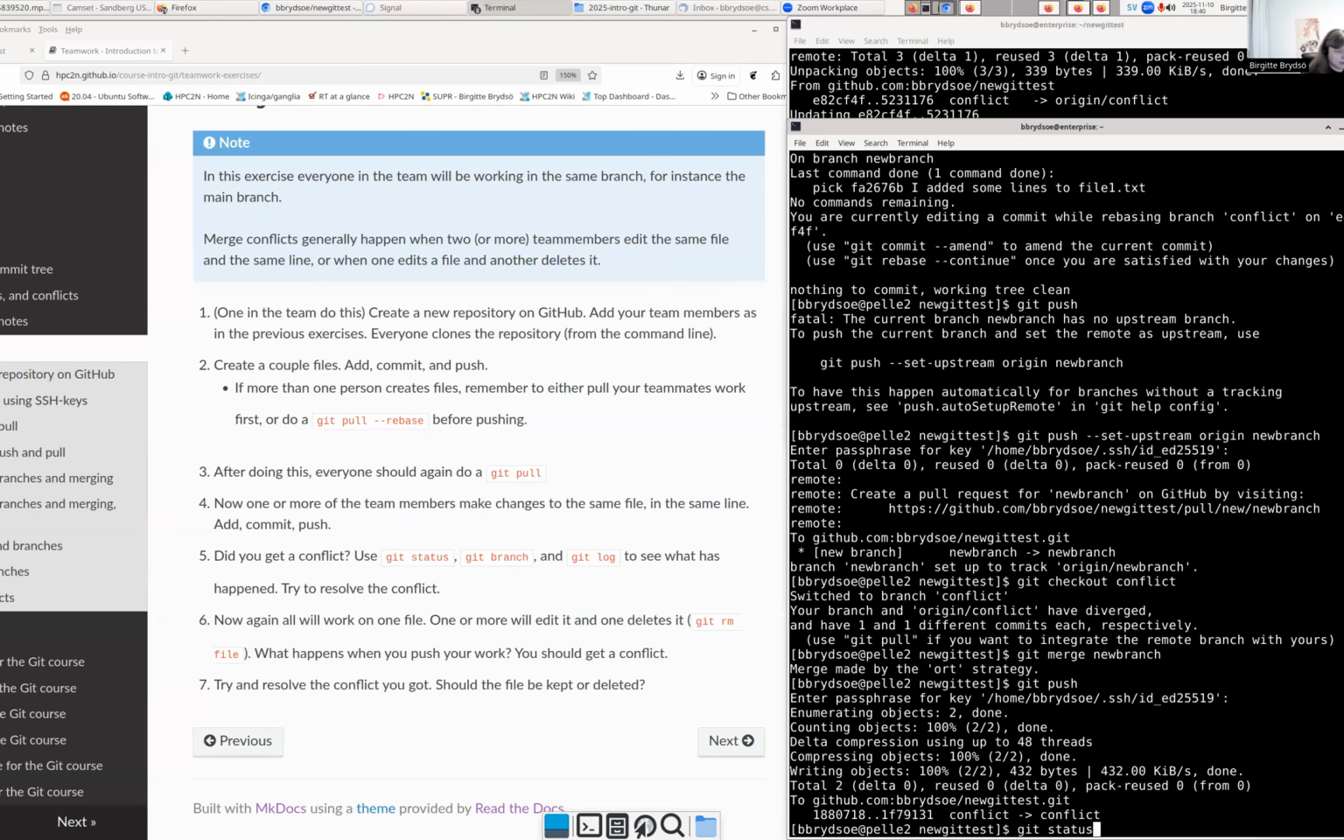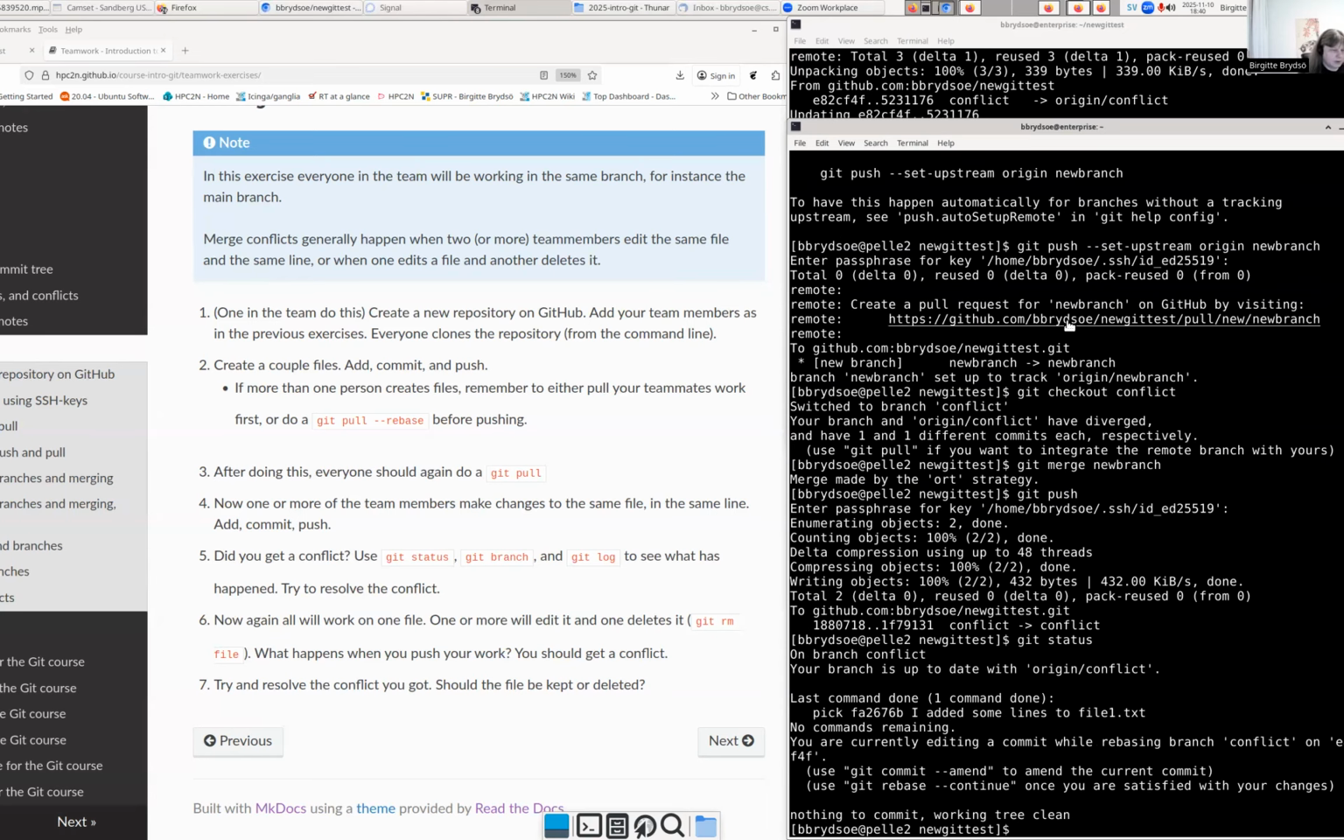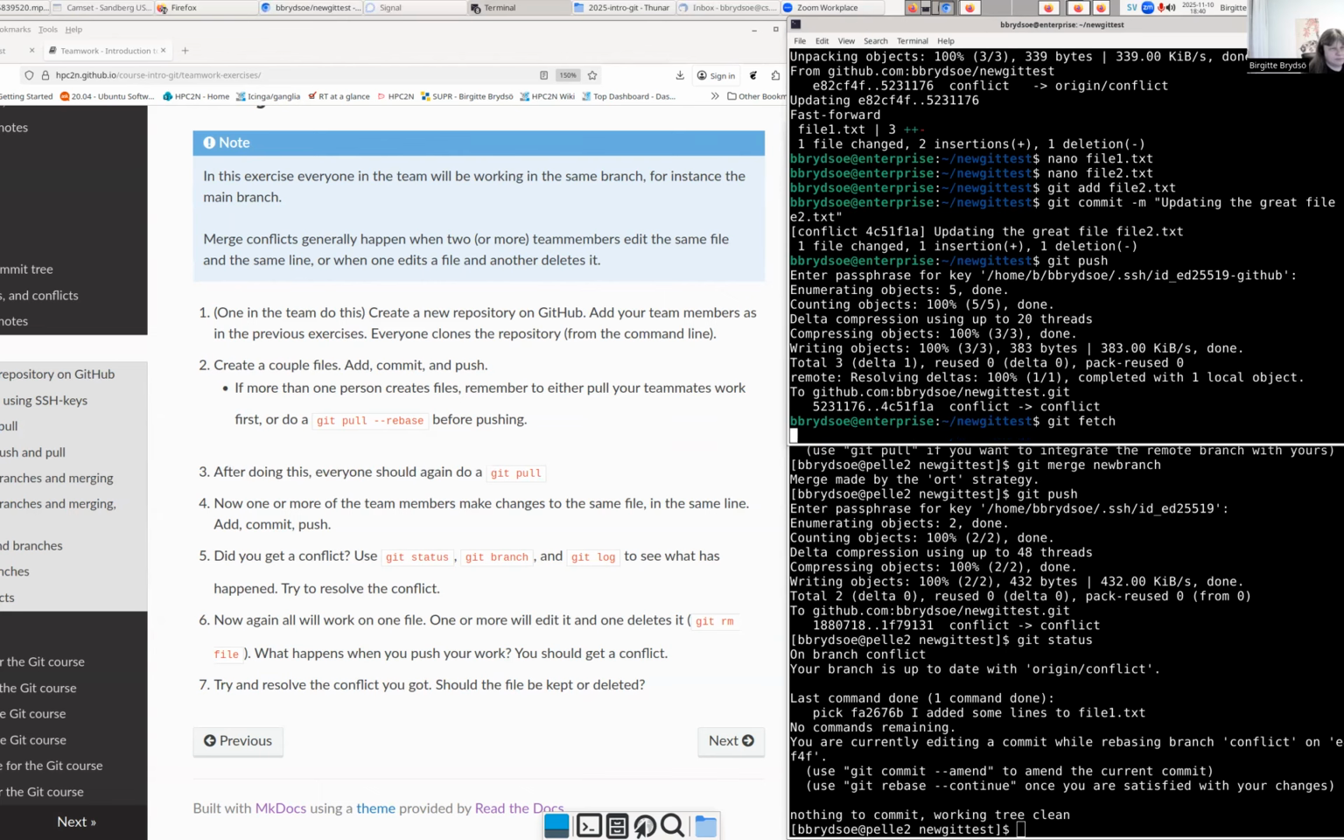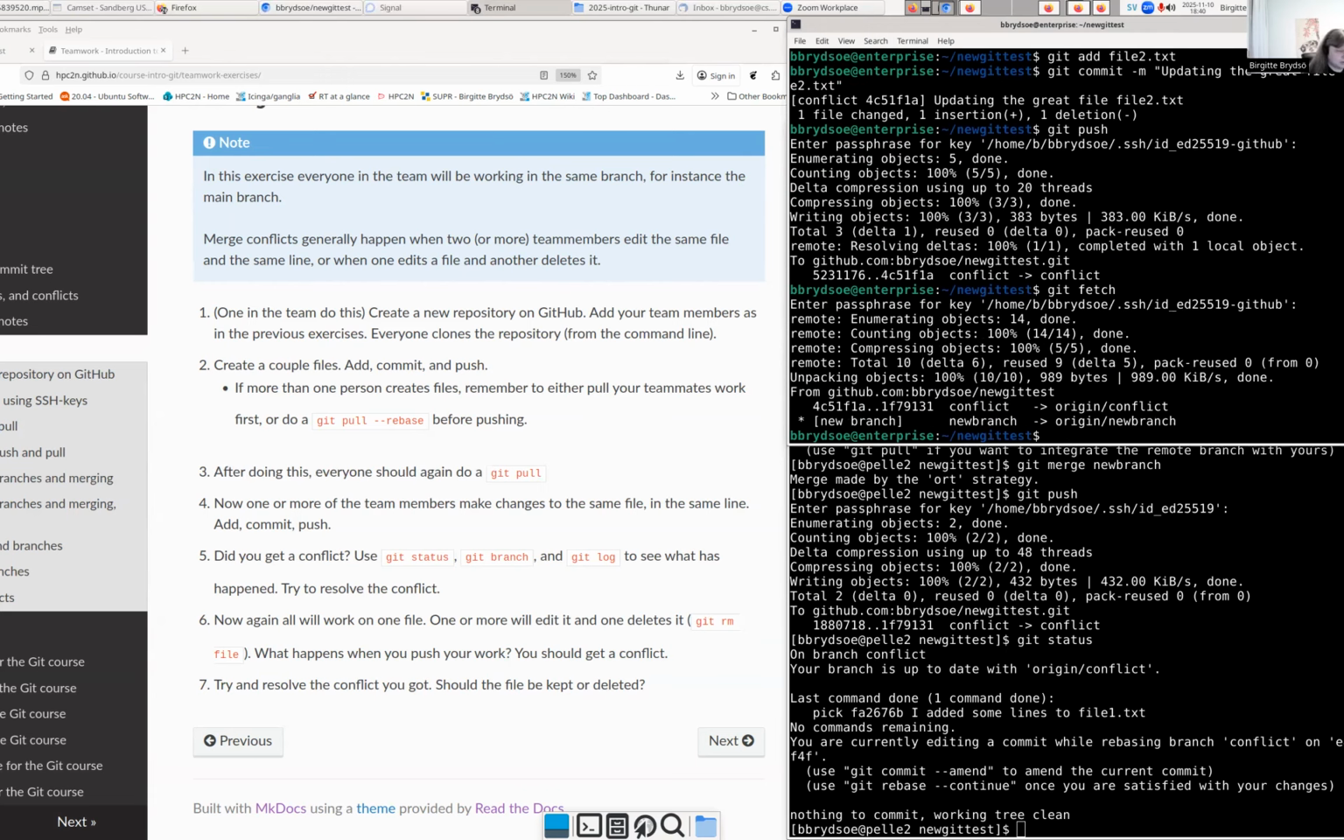So what is the git status now? Let's see. No commits remaining, you're on branch conflict, it's up to date with origin conflict. And now it's just telling us where we are. So this is good, we don't need to do anything further. So let's go ahead and see how it looks for the other team. So let's do a git fetch. The branches.